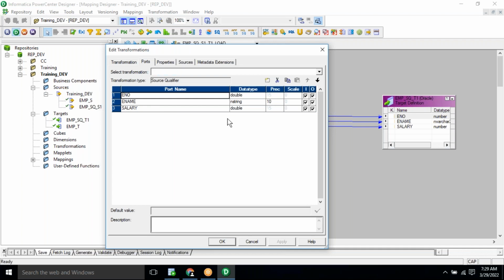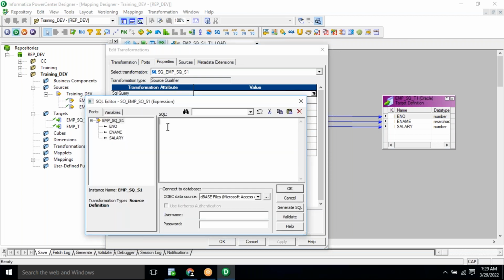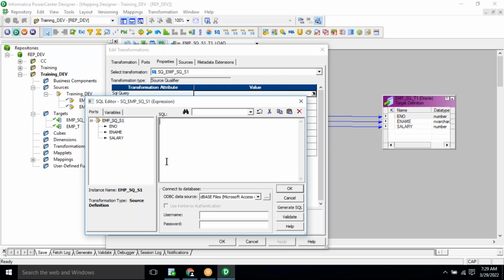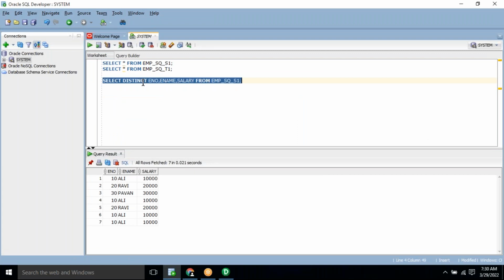Fine. Then go to the Properties tab. Under Properties, the first property is the SQL query. On the right side in the value field, click on this down arrow and you will get the SQL editor. Here we can write the SQL query. If there is no SQL query in the source qualifier transformation, it will select all the records from the source. But if you write a query inside the source qualifier, it will select only those specific records. So this is the query, the distinct query.